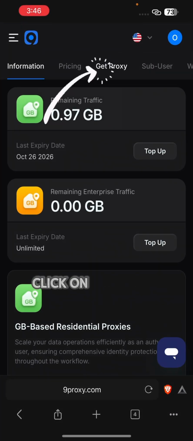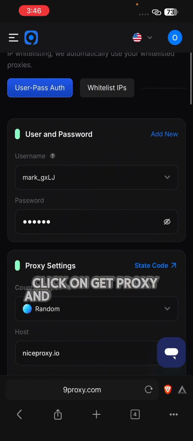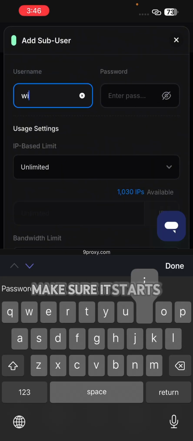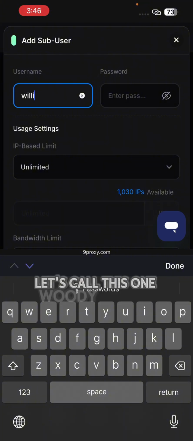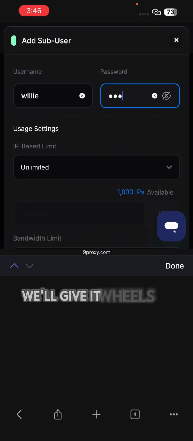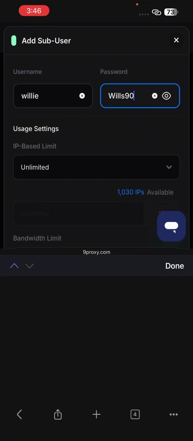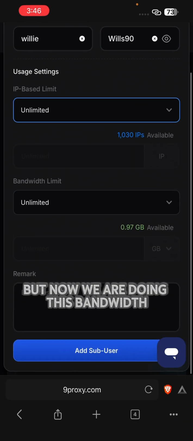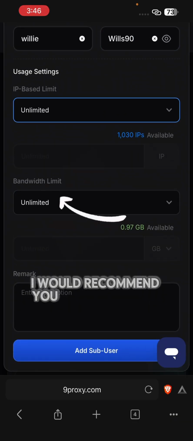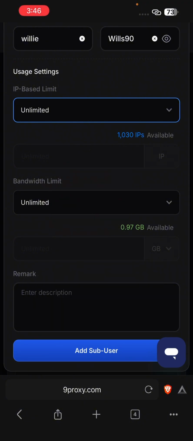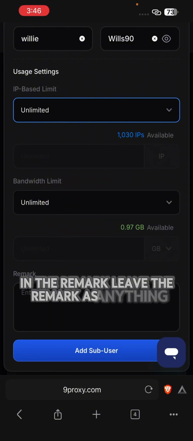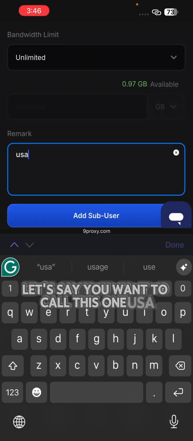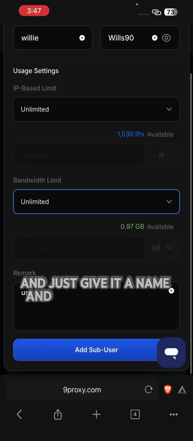Once you're in here, click on Get Proxy and click on Add New here. You create a username. Make sure it starts with a small letter. Let's call this one Willy, and the password we'll give it Wheels90. Earlier we chose the IP based limits, but now we are doing this bandwidth. I would recommend you just leave this one as unlimited. In the remark, leave it as anything you like. Write something in there if you want to know the differences between your IPs. Let's say you want to call this one USA, and just give it that name and click on Add Sub User.